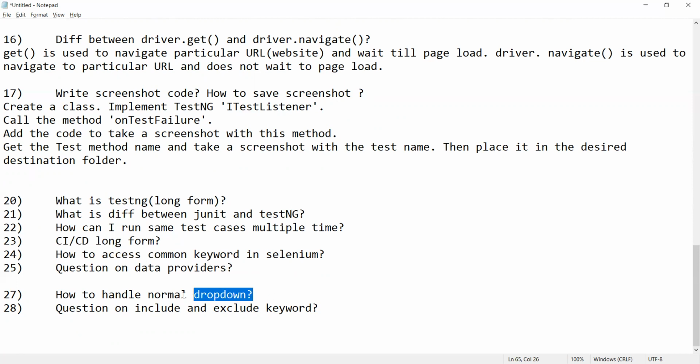How to handle a normal drop down? This is done using Select, but you can also get a question like how to handle a drop down in which auto suggestions are coming. Some of the drop downs in some HTML pages are such that you get auto suggestions in the drop down values themselves. Those questions you can also get.